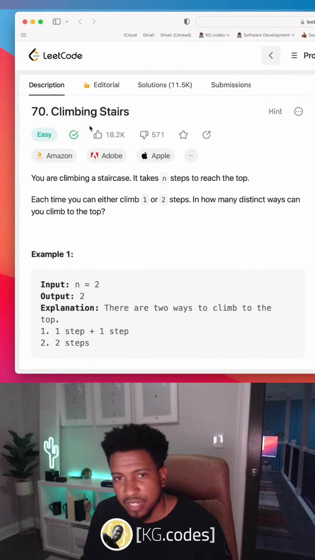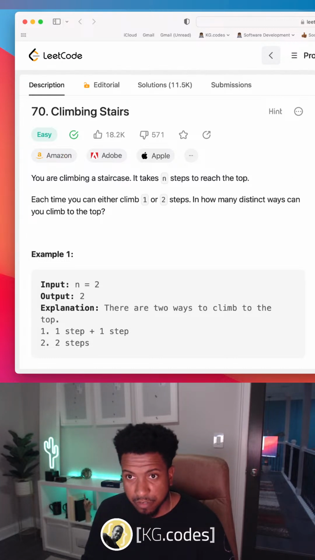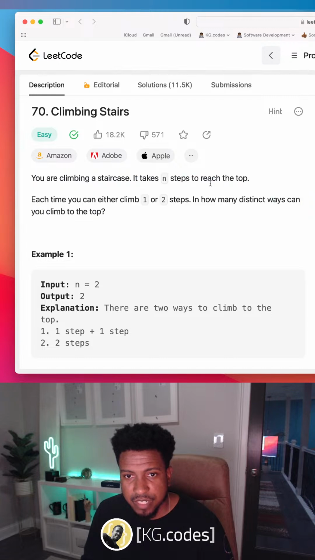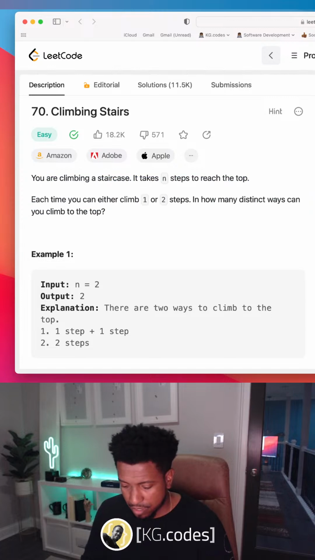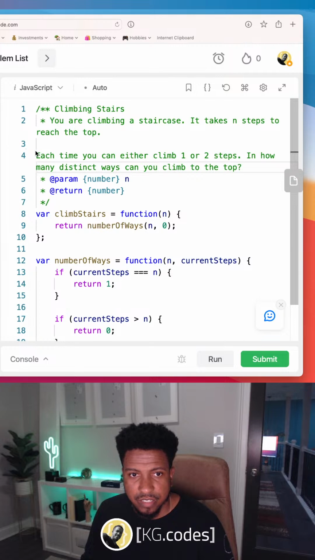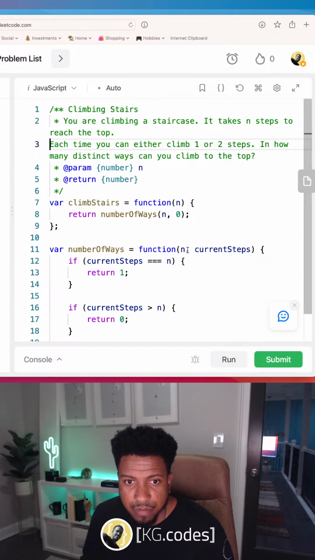And for people that are joining, let me put the problem over here, because I know some people don't know what the problem is. It's called climbing stairs from KG.codes. You are climbing a staircase. It takes n steps to reach the top. Each time you can either climb 1 or 2 steps. How many distinct ways can you climb to the top? I'm going to try to put that over here on the other side so people can see that. All right, so that's up there now, and I'm going to keep going.